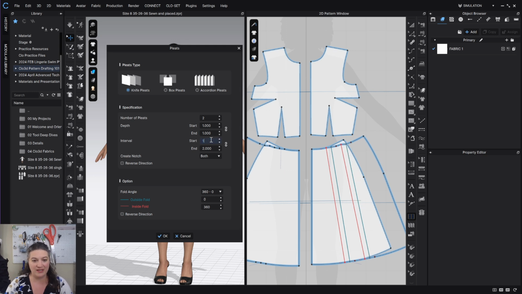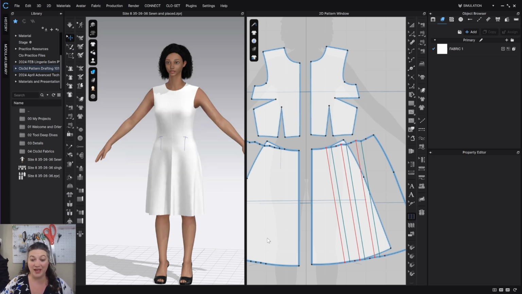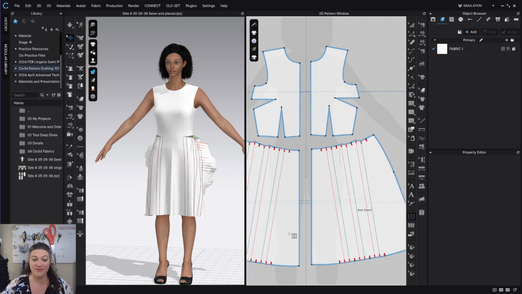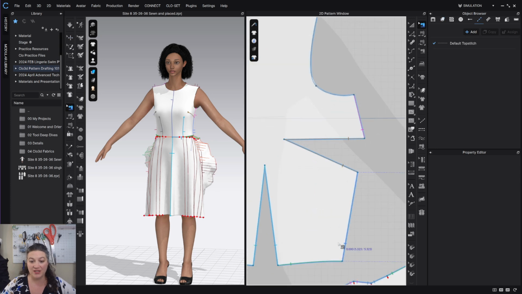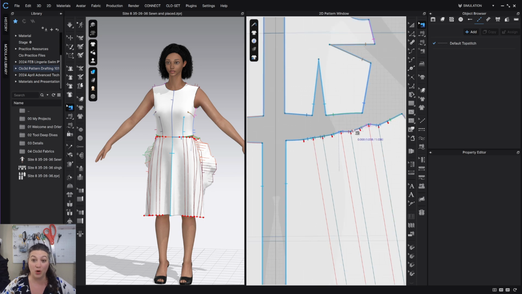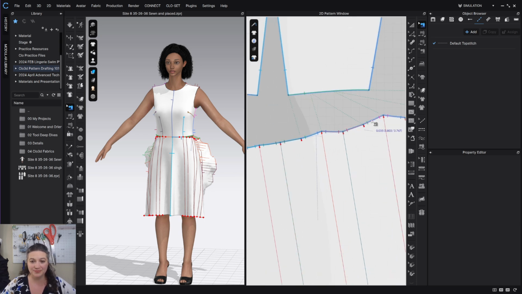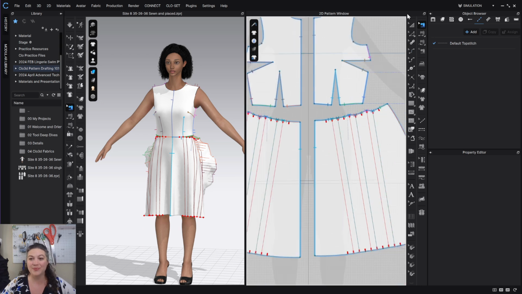So I'm going to put this back down to 1 because we're going to do 3 knife pleats in the front, just like so. And then once you're happy with it, we're going to go ahead and hit OK. It's going to take a second to think about it and get it all set up for you. And then once it's there, you can actually go in and you can see that it has the sewing done for you of how the knife pleats should work. So if we kind of hover over, you can see how it's dividing it all up.